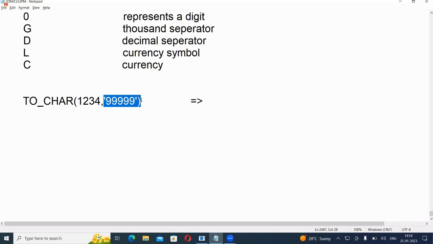Actual number contains 4 digits, but format contains 5 digits. What is the output? 1234 only. Even though you give 5 digits, it will still show 1234. Once again, suppose to_char 1234. If I give 6 nines, 1234. 7 nines, 1234.